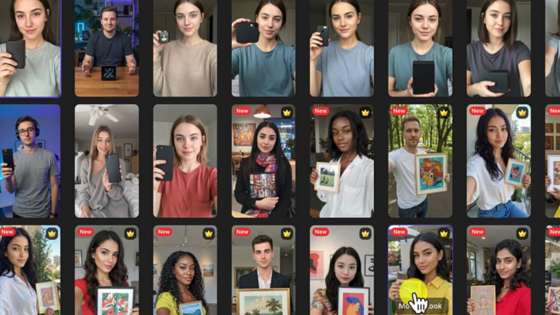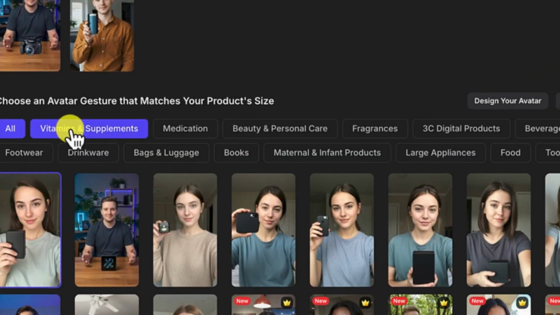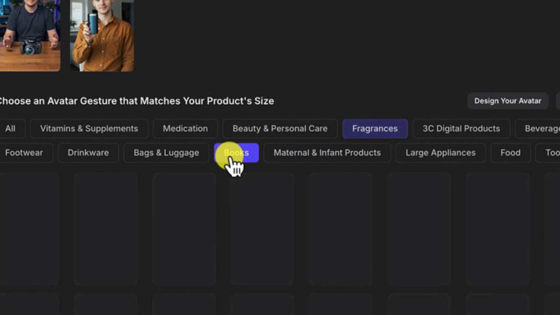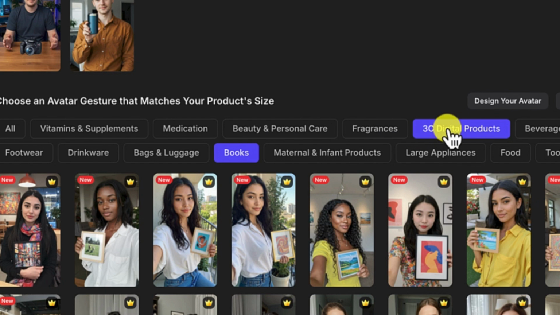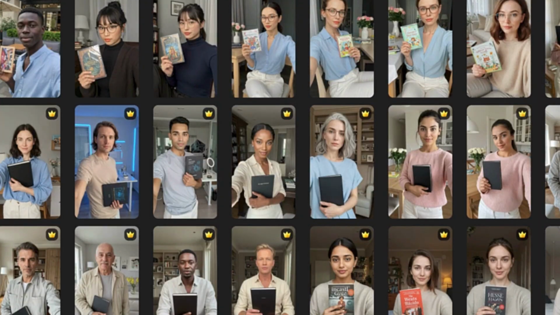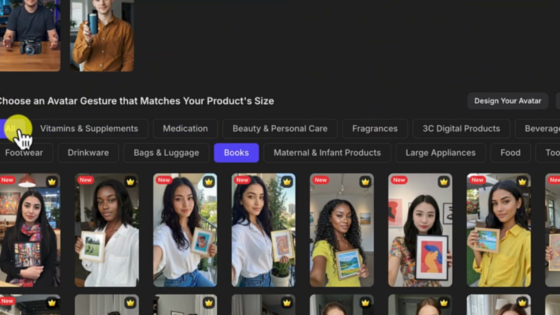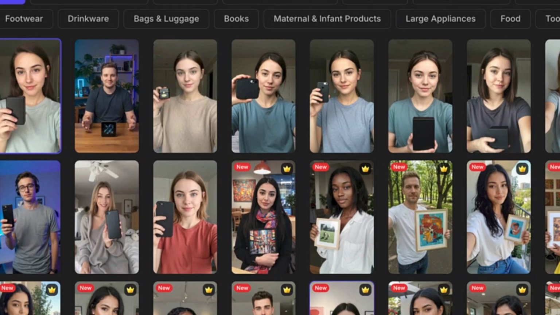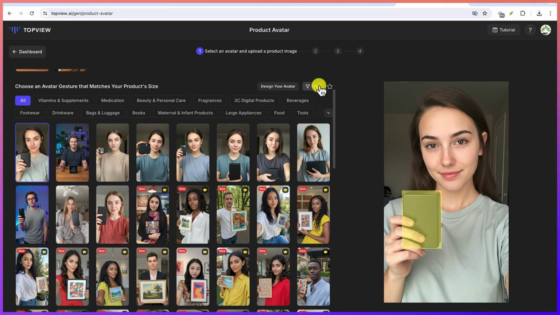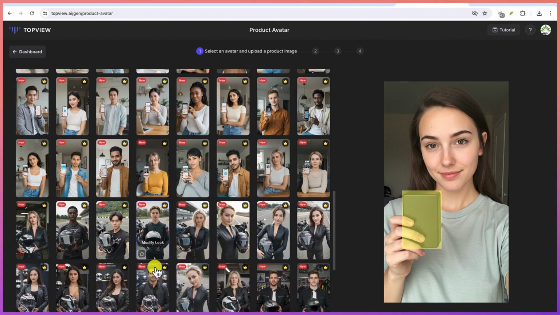And there are different kinds of avatars from here, depending on what you need. These are keywords that you can use: vitamins and supplements, medications, fragrances, depending on what specifically you are targeting. Books, if you are after books, and then you have 3C digital products and beverages. You can see so many of them depending on what you're interested in. If you have any of the settings that you think is going to go exactly with what you have, you can just go ahead and use that avatar, or you can design your own avatar if you're interested, or you can filter accordingly. So let's say we pick something very simple and very direct so that we can promote one of our products.